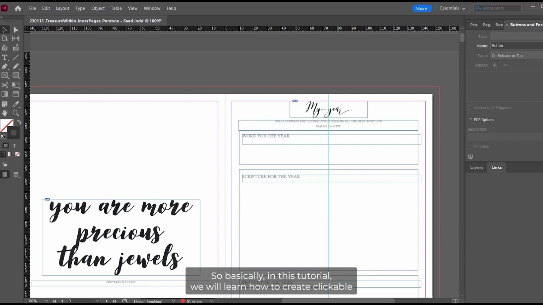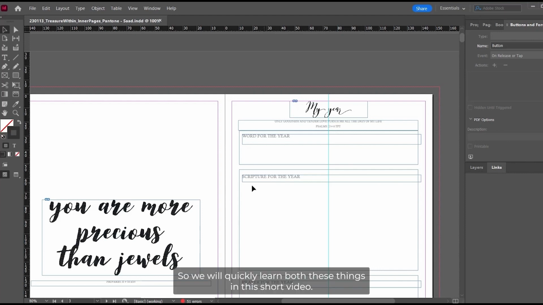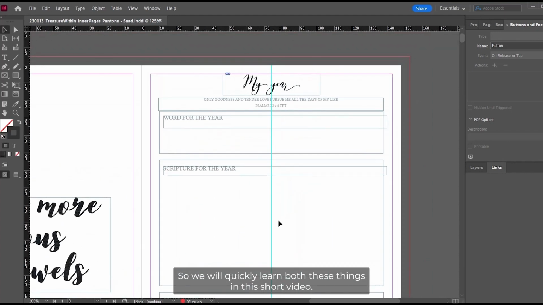So basically in this tutorial we will learn how to create clickable hyperlinks on the editable InDesign file or for the non-editable file as well. The non-editable file can be of a JPG format, it can be of non-editable PDF. So we will quickly learn both these things in this short video.